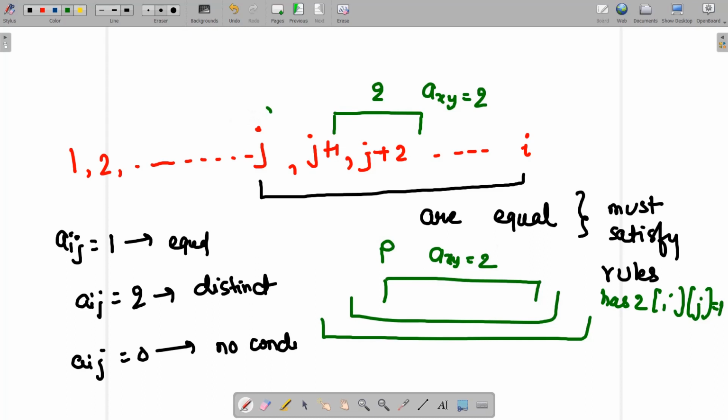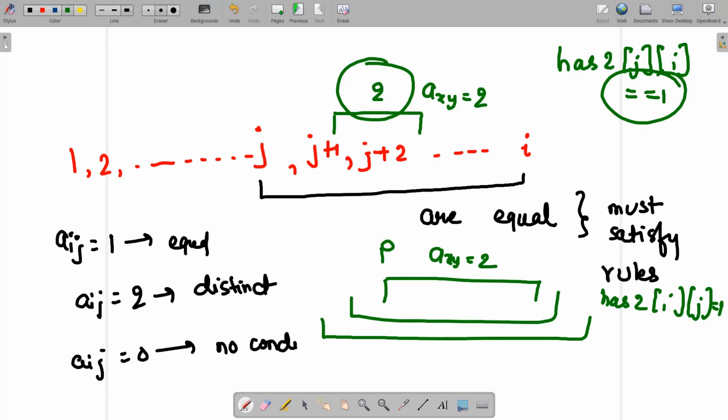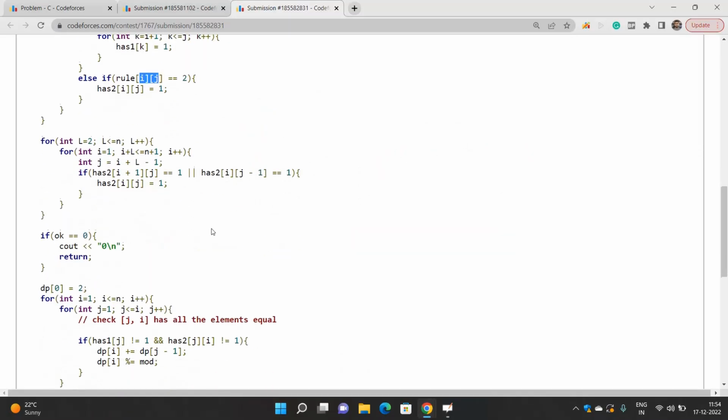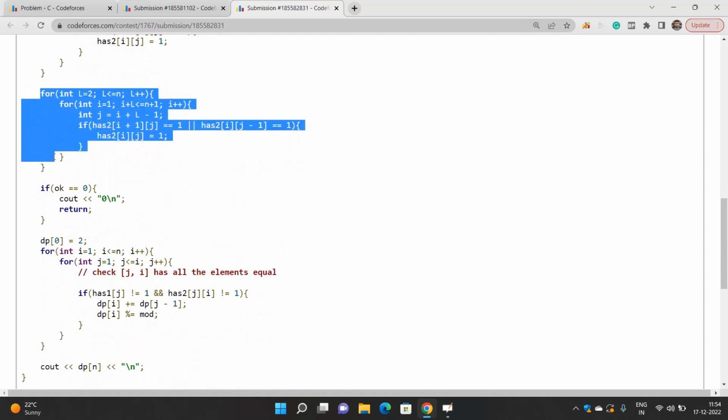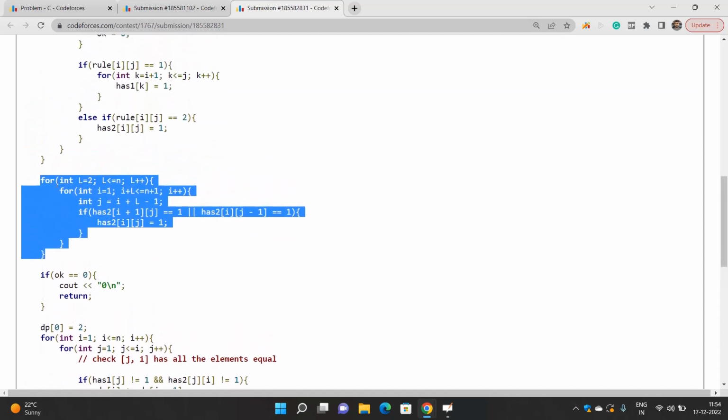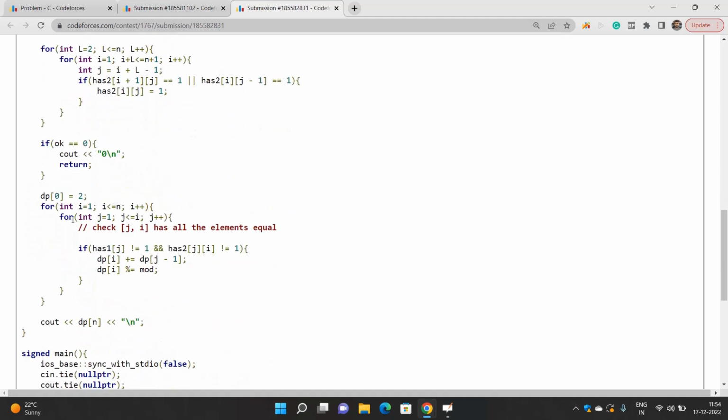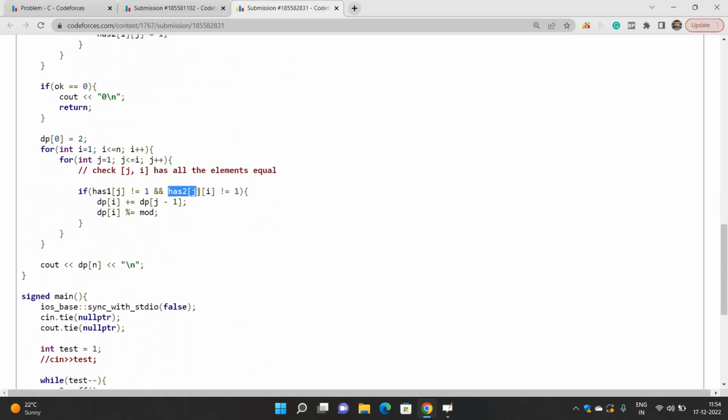So when we are at this index j, we'll just check if hash2 of j to I equal to 1. If it is 1, it means that there is a subarray that is contained in the subarray j to I and has a of xy equal to 2. So this matrix will help us to check that, and we'll populate this one something like this. We'll start with the smaller subarray and move to bigger subarray lengths. You can see we have just checked it out. If hash2 of j to I is not equal to 1, it means that there is not a subarray which is contained in the subarray from j to I and has the value a of xy equal to 2.